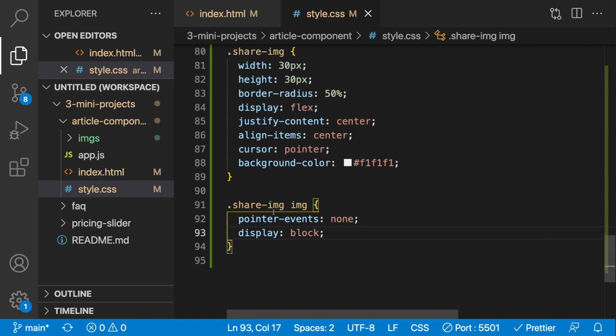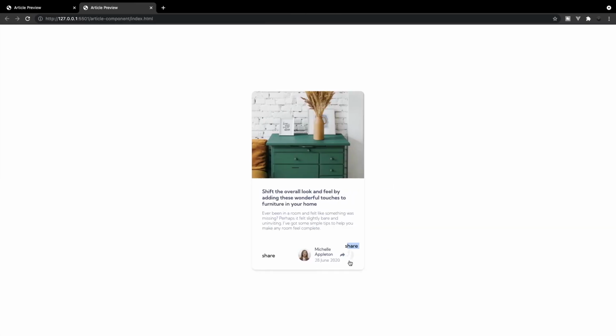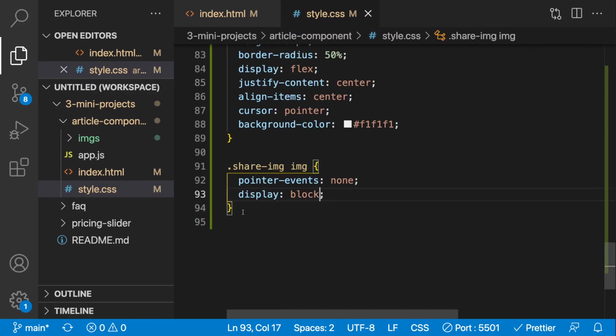Okay. Now, the next thing we want to go ahead and work on is actually these two bars right here, because currently they're making things look a little bit weird. So let's go ahead and start to target these.